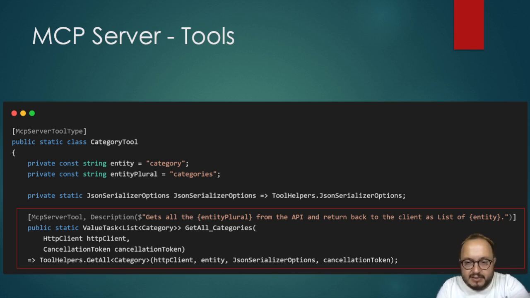Since the helper methods are created, we can easily create a getAll method for categories. What is important here is the MCP server tool attribute and its description. The AI agent will look at this attribute and understand the functionality from its description.